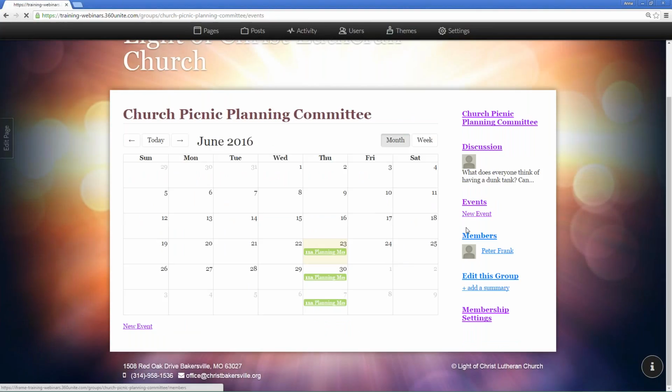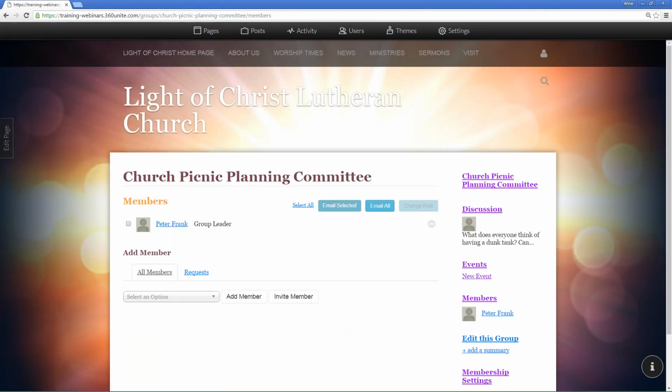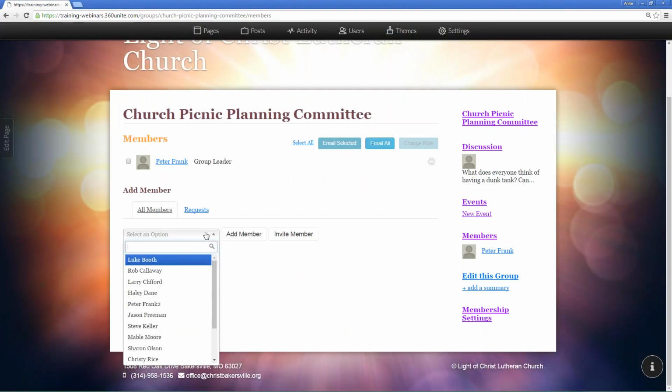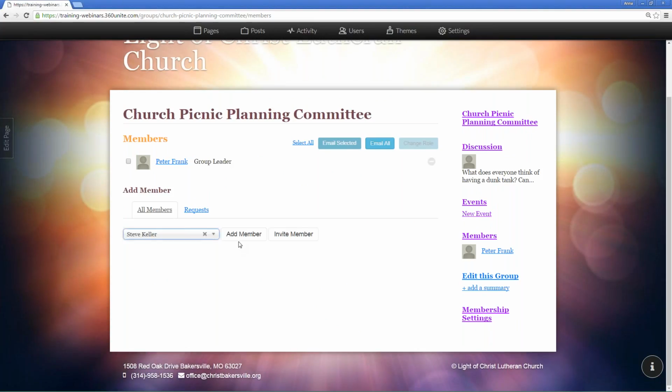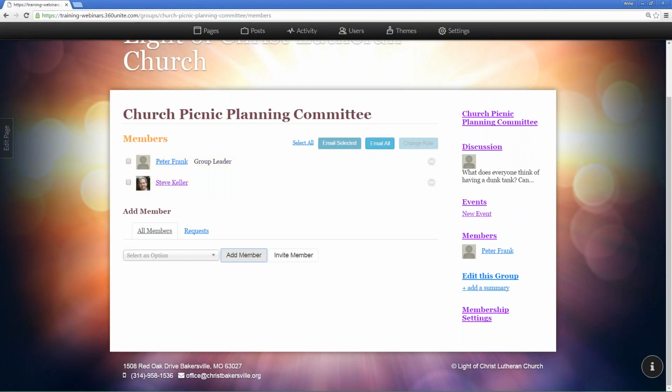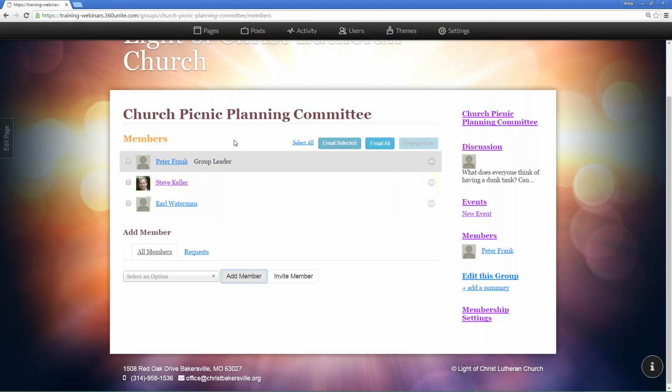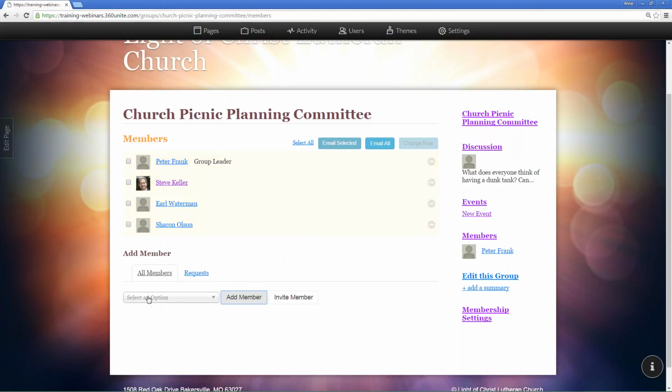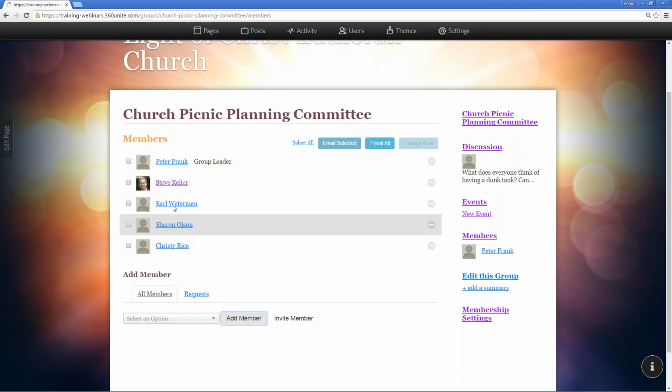The next thing we're going to do is invite members to our group. And we want to add all those people we chose earlier to import. So we have Steve Keller, we'll add him as a member. So all I'm doing is I'm selecting their name from the drop-down list, clicking on it, and then clicking Add Member, and you see they populate up here. Sharon Olson is another member, and our last member was Christy Rice. So you just type in their name, click Add Member, and they're uploaded up here.